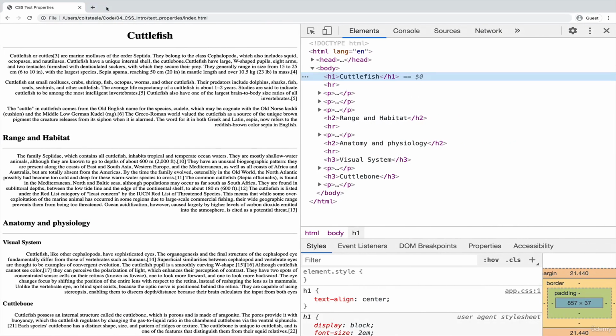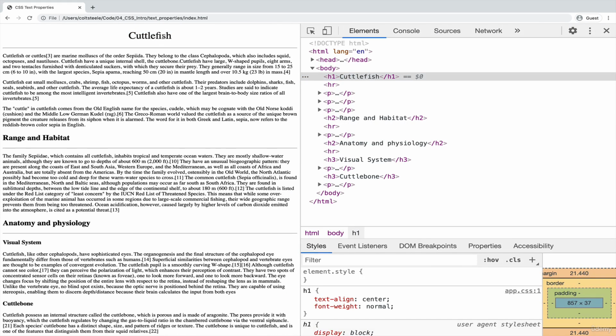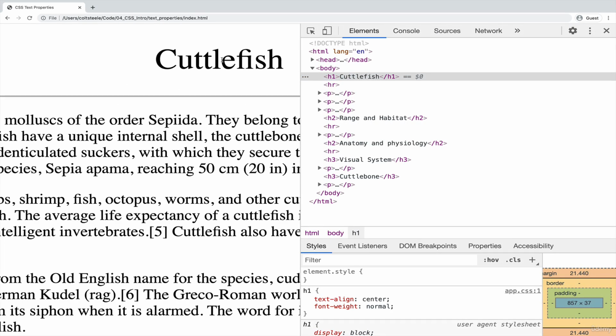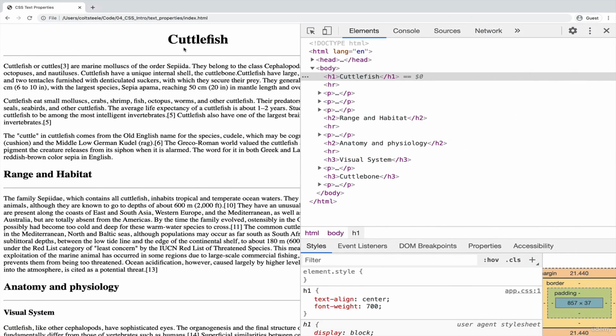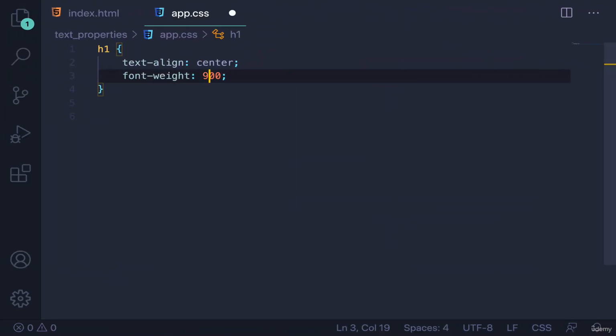Because most H1s by default are bolded. Now it is normal weight. If you can see that there, it is large. It's bigger than this text, but it is not bolded. I could also do a number to go back to bold. I could set it to 700, and now it's bolded. I don't know if we'll have access to extra bold.